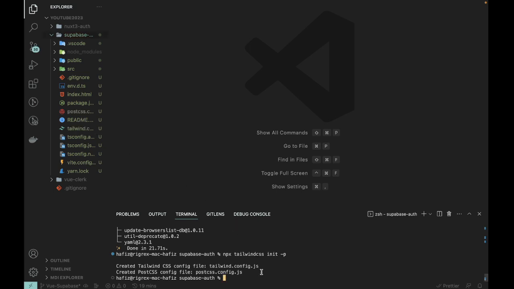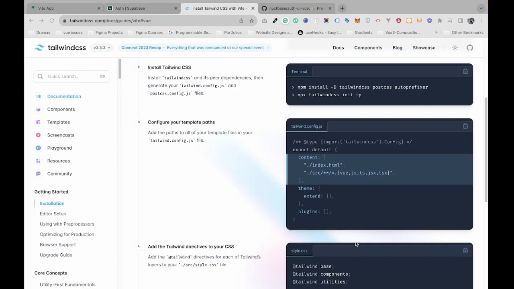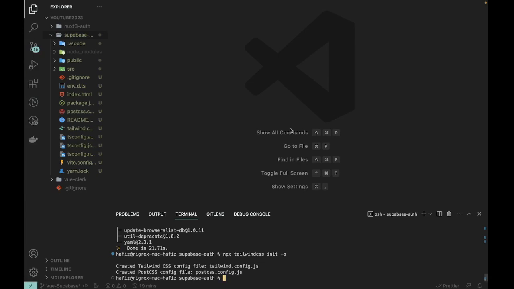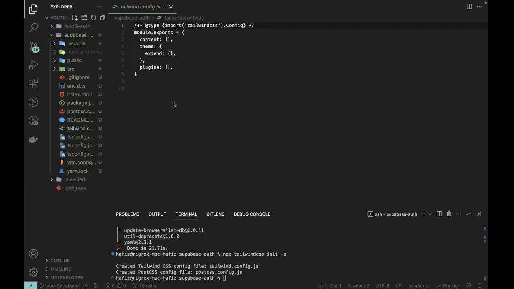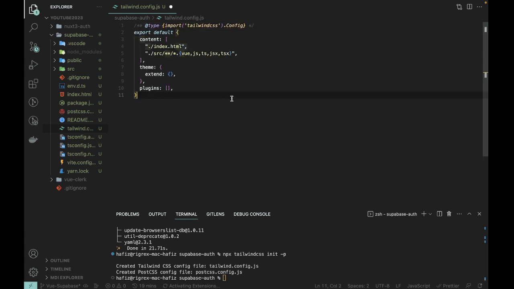So let's go back to the Tailwind website and we can copy this whole content. Let's copy that, and again I can come here in the Tailwind config. It's already there. Let's copy that, and after the extend we will add another line, container, and center should be true.